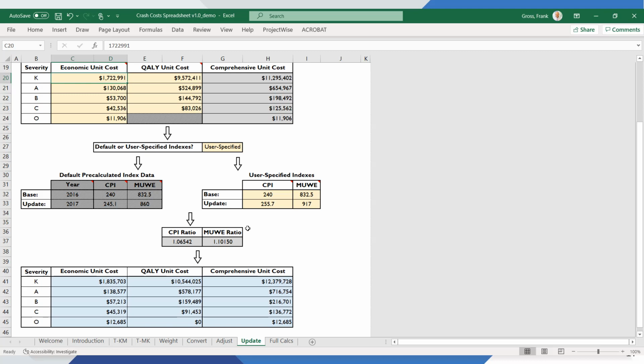values. Note the MUWE data is published on a quarterly basis, so you will need to compute the average of the quarterly values for the desired years. The updated 2019 crash costs are listed below in the blue cells.